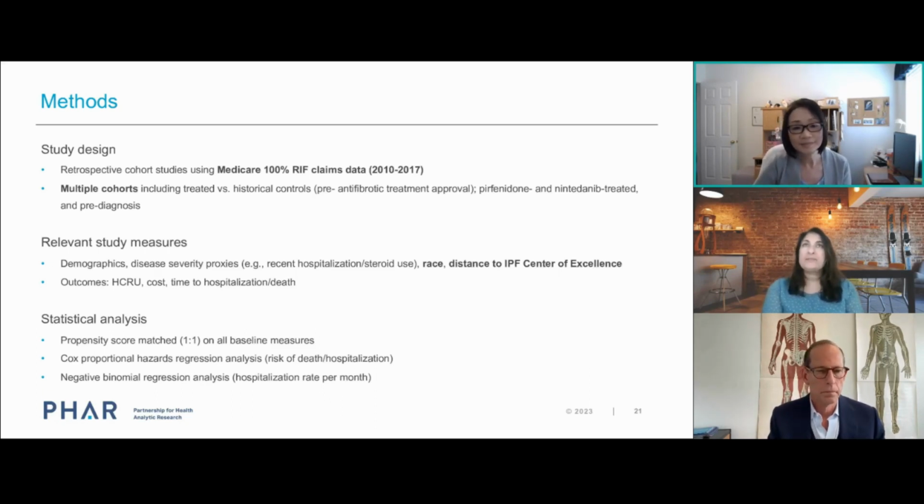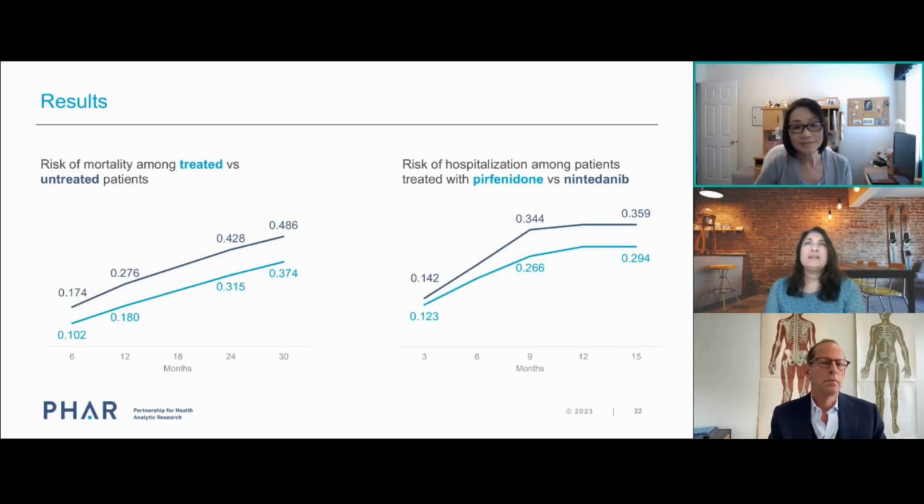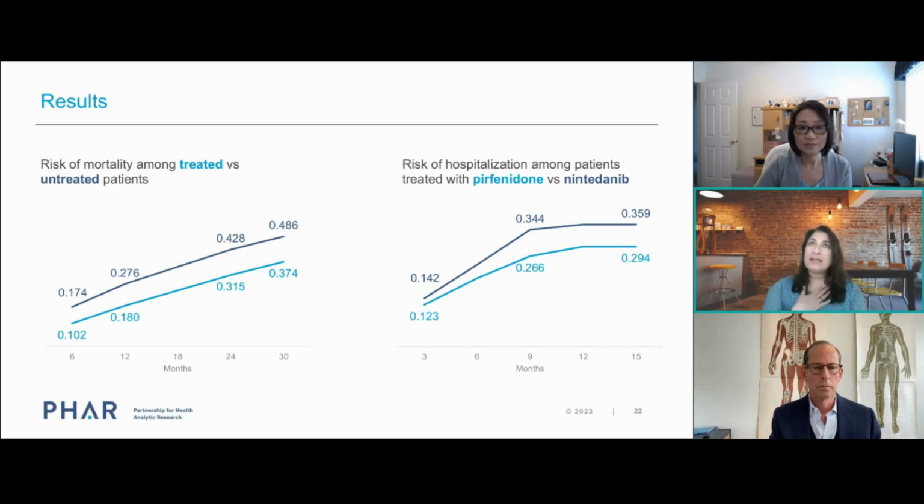Great, thanks. And we can go to the next slide. So here are some of the results. These are two different studies. So the first one I mentioned was the treated versus untreated population using historic controls. And the lighter blue you can see has better or less severe mortality over time than the untreated population. So we did have statistical significance and a pretty robust sample size in order to do this analysis. And we looked at over 30 months of this population.